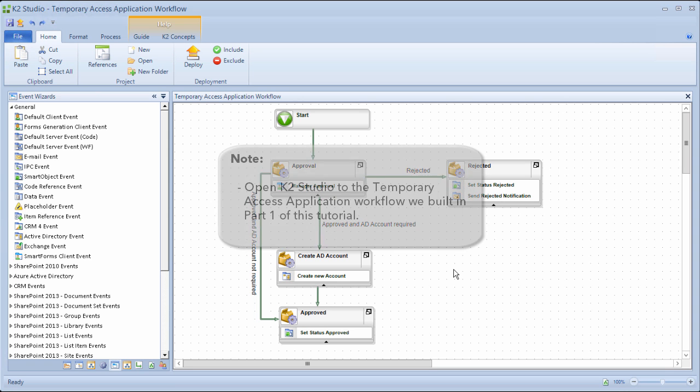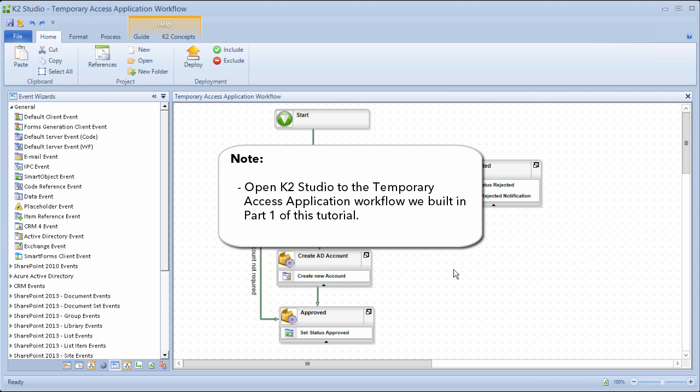You will need to have K2 Studio opened up to the temporary access applications workflow from the project we created in part 1 before moving forward. I'll give you a chance to pause the video here if you need a few seconds to do that.